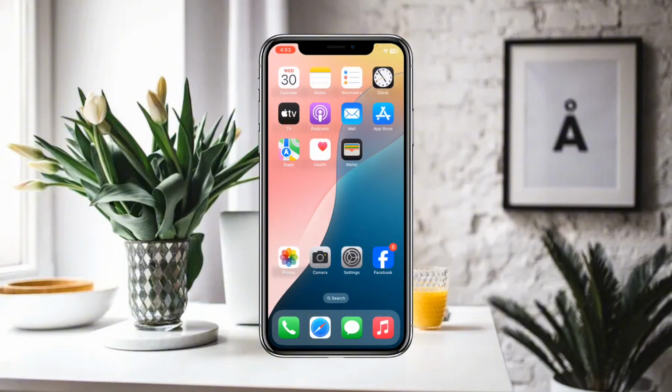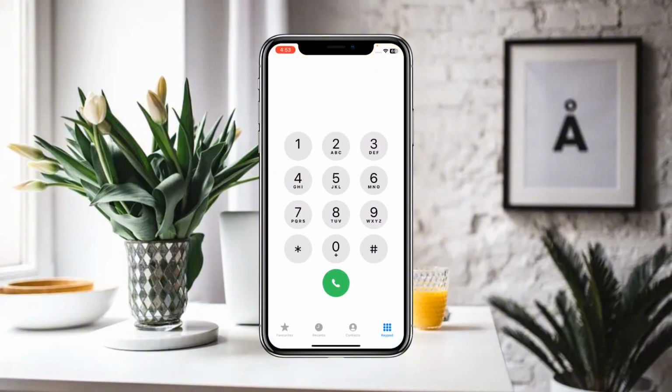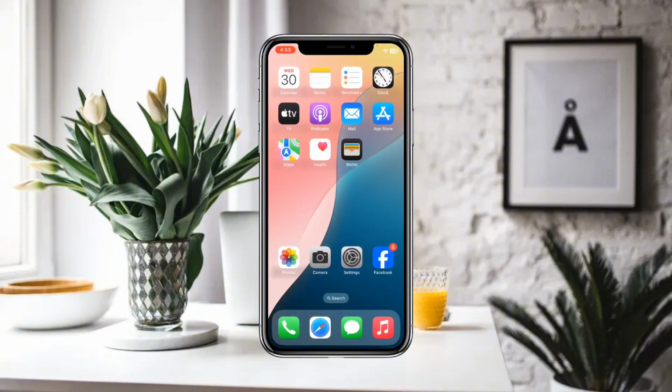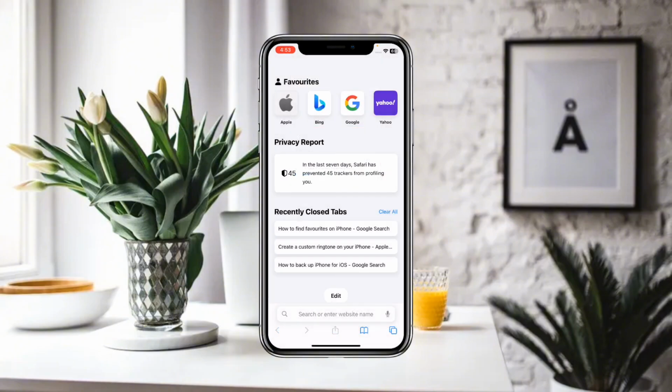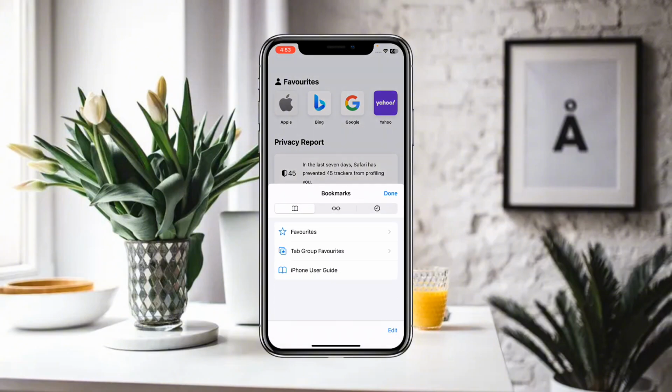Now if you want to check your favorite contacts, then you can simply find them here. As you can see, the options are available. Moreover, if you want to find a favorite website, then open Safari here, and after that look for favorites. Here you can simply click on bookmarks, and after that click on favorites, and these are the websites you have saved as your favorites. You can find all the favorite websites on your iPhone.